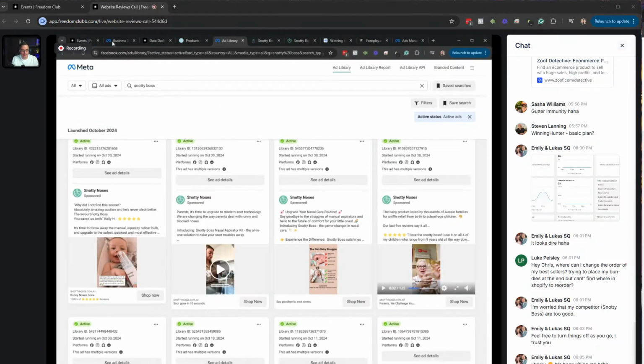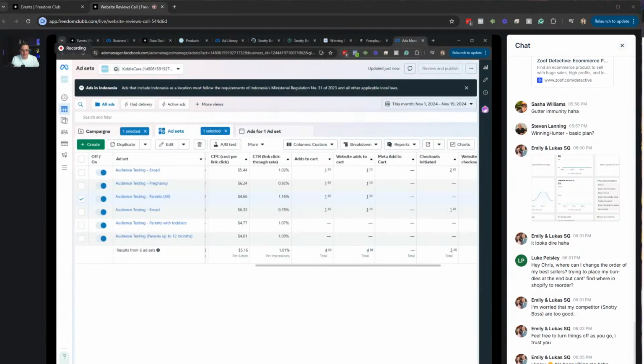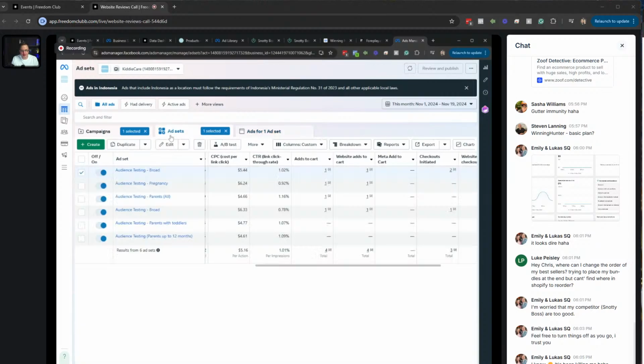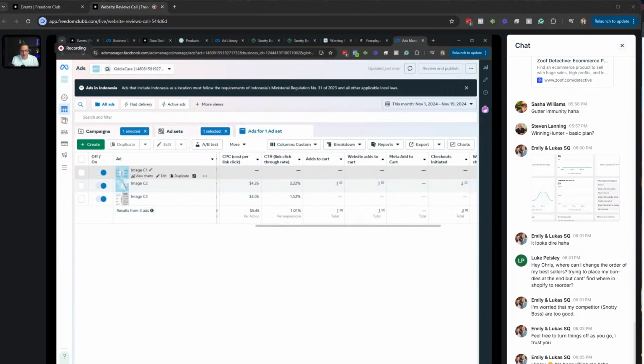Well, here's the thing, right? Your image ads, go back to them. We've got broad testing. All we've got is images in here. That doesn't make any sense when we test our images with our videos. So no, I wouldn't just test your images by themselves.